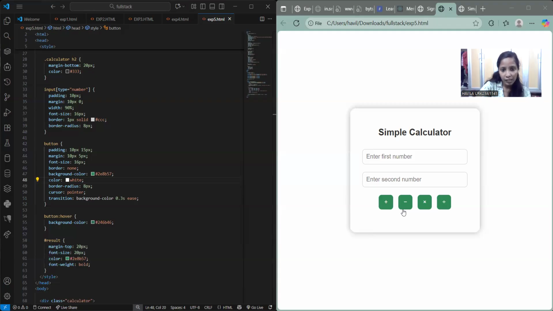And in the division with class calculator, the calculator starts with a div with class calculator, the container for the whole calculator UI. Then h2 as Simple Calculator is the heading at the top of the calculator box, and we have given input types of number with placeholders: enter first number and enter second number. Type number means the browser shows a numeric input, and ID number1 and ID number2 give unique identifiers so JavaScript can read their values. Then placeholder shows the hint text when the fields are empty.